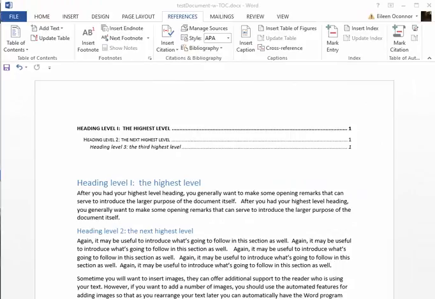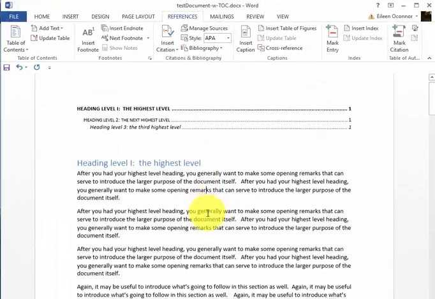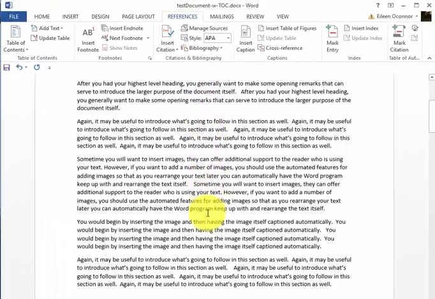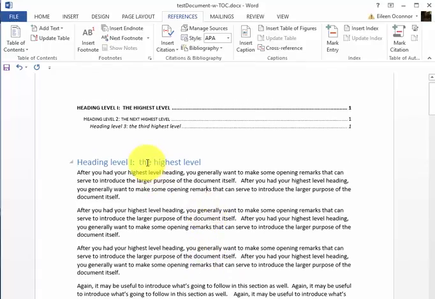The power of using this feature, though, comes from when you add more information and need to update your table of contents. So notice that right now everything's on page 1. Now I've mocked in some text so that you could just see the effect. And now let us update the table of contents. There are several ways to do that.